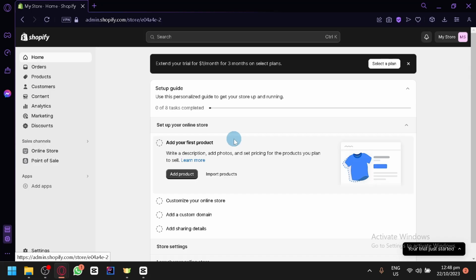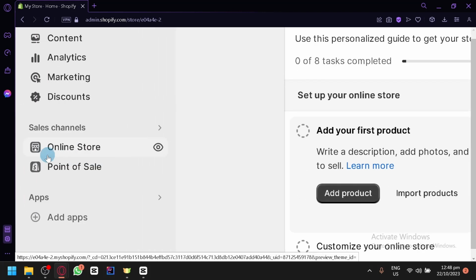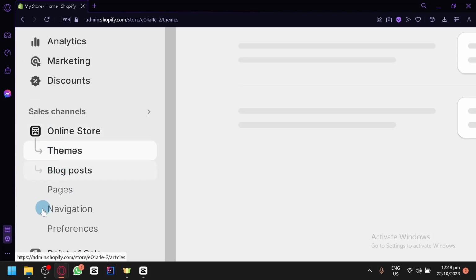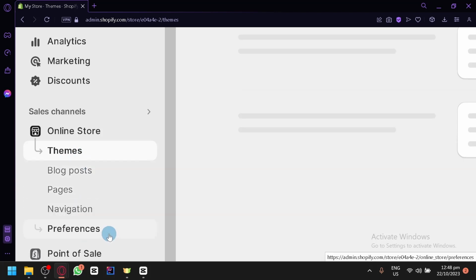Let's dive right in. Now to be able to set up your Google Analytics in Shopify, you're first going to select over here on the left side, the Shopify online store. So simply select this right here. And when you select an option, you will see multiple other options here, from themes, blog posts, pages, navigation, and preferences. So simply select the preferences option over here.